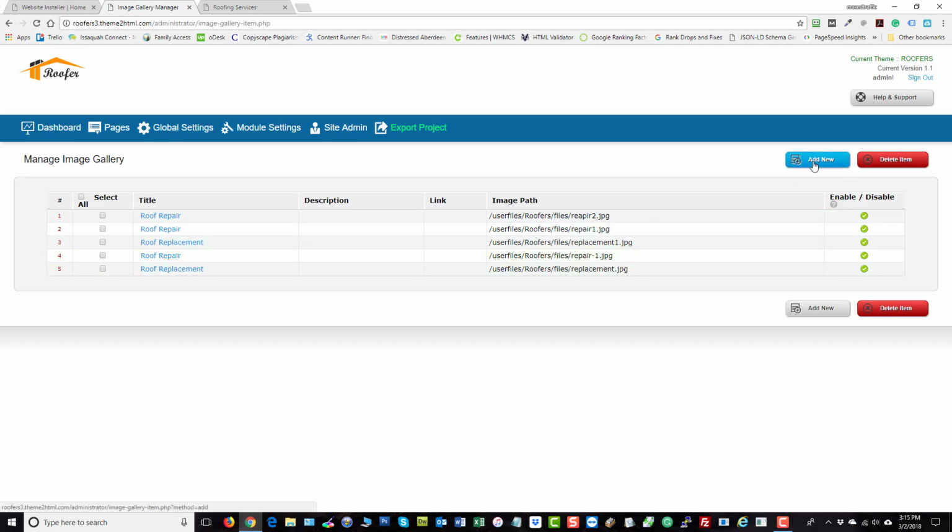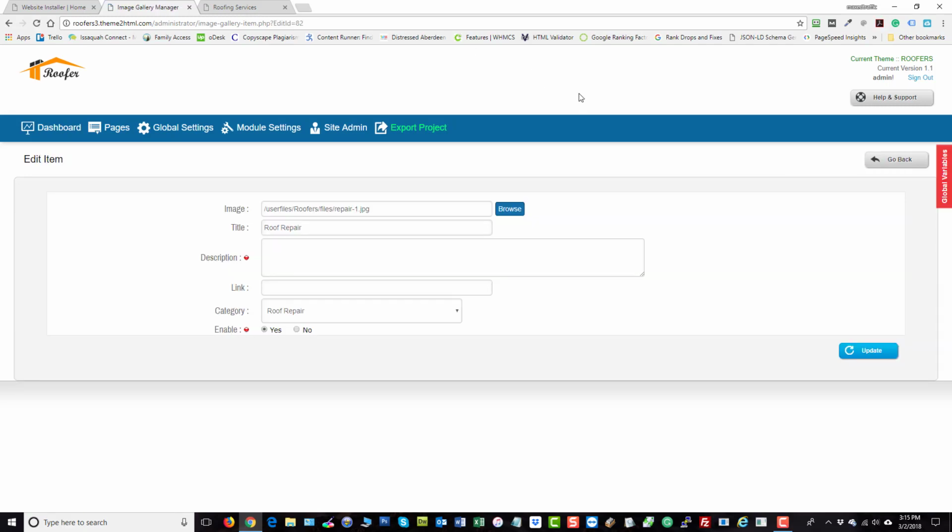So if I want to add a new one, or if I want to edit one, maybe I want to edit one of these, all right? Like I have 3 for roof repair. Maybe what I'm going to say is roofing shingles. Oops. I wonder why I keep doing that. And what might I do? I would put it in the shingles category and enable it. And I could give descriptions for these images, and I could have them link to my favorite page.